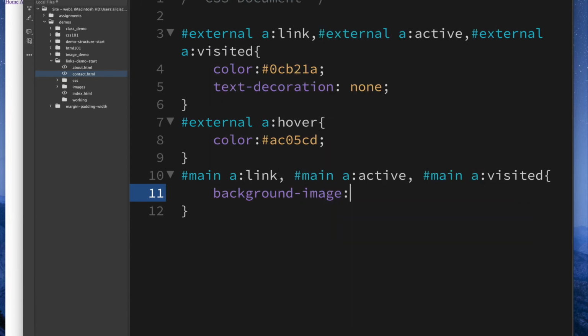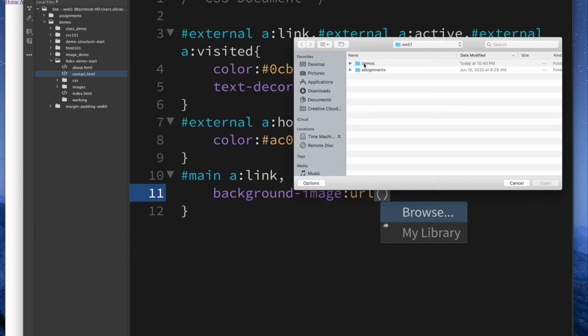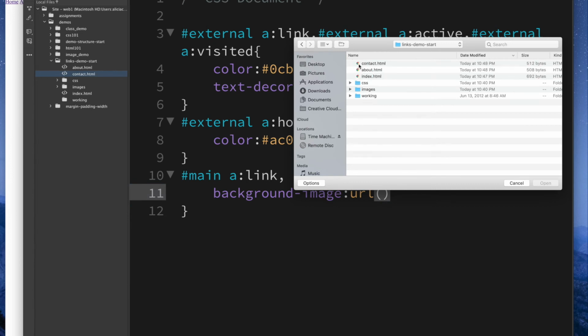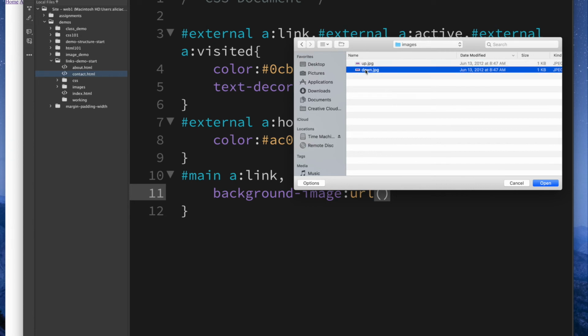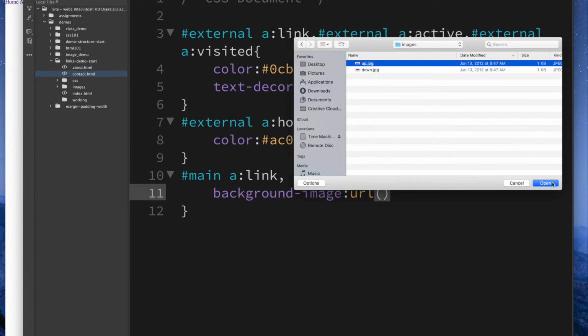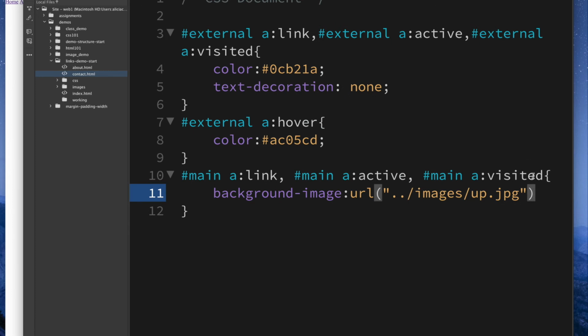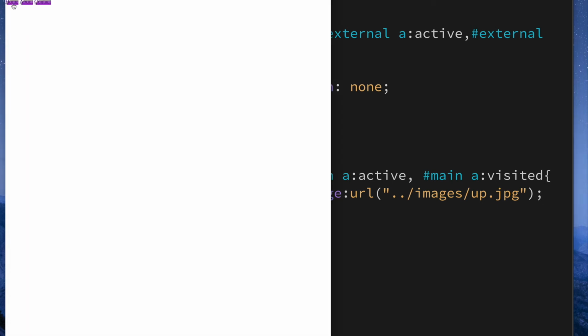Okay, so for this one, I'm going to do something a little bit different. I am going to give this one a background image. And the background image that I'm going to give it, let's go inside of demos, links demo start, and if we look inside the images folder, there is an up and a down. So we will start with up.jpg, and let's put in a semicolon, and let's hit save and see what it looks like. Oh, so that's really not doing anything nice, right?